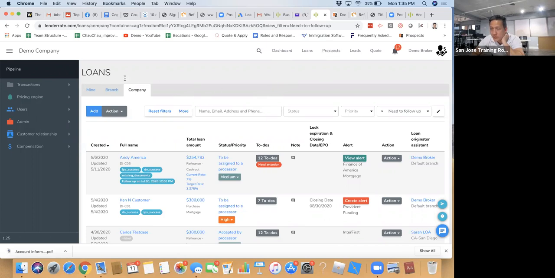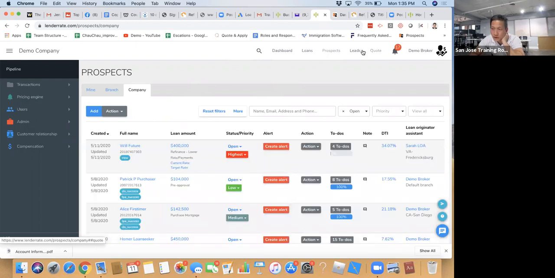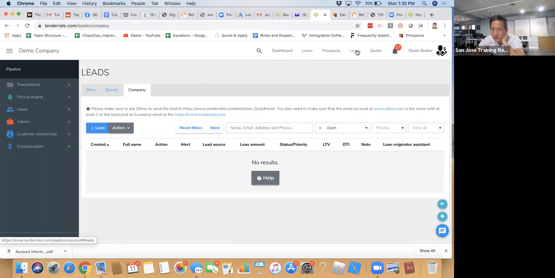Okay. So you've been looking at the loans. You can look at the prospect. It's very similar. We have 3 pipelines. The lead pipeline is people who call you. You don't have much information about them. You put it here so you can track them and follow up with them.